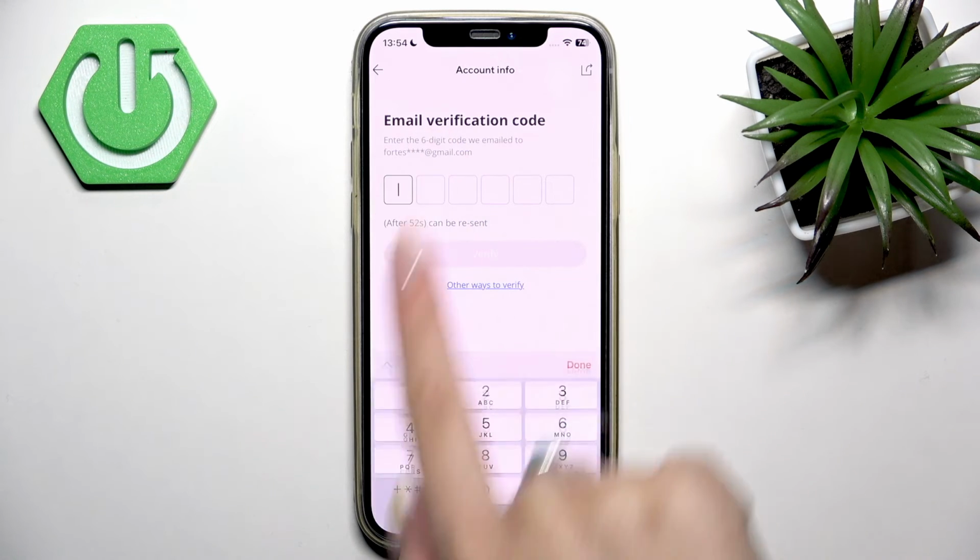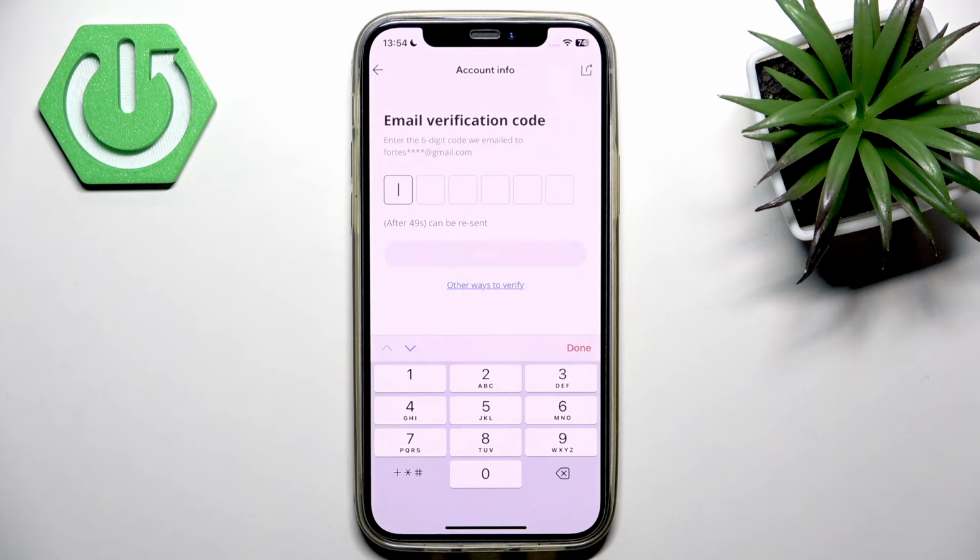So simply enter your verification code that will be sent to your email address that you have connected to your AliExpress account, and then eventually change your password.